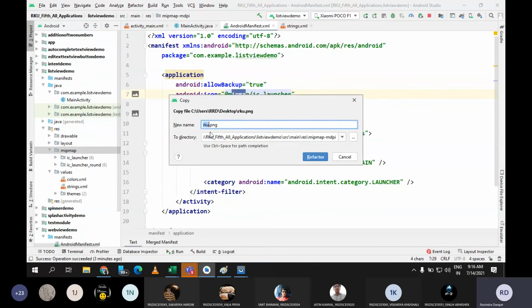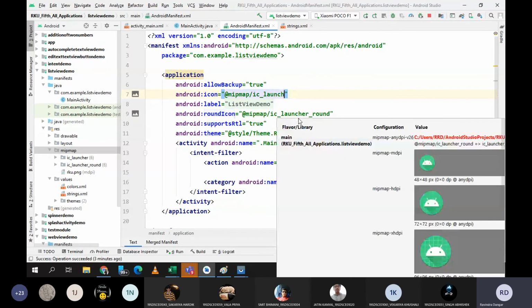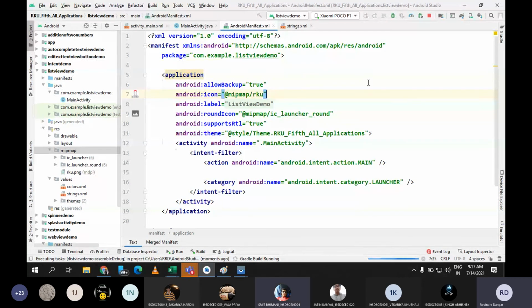I want to go with the same name, refactor. Yeah, archive.png is there. Now I need to change it here, where I'm getting the image mipmap/archive. Let me run this again. Sir, will only a png file run here, or a file with any extension? Anything will work. You can go with JPG also. There is no limitation.